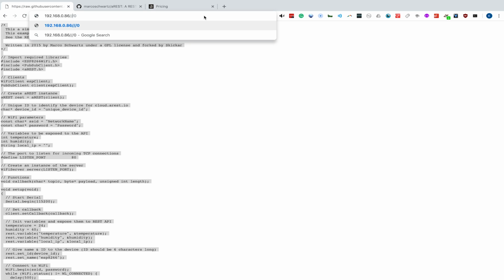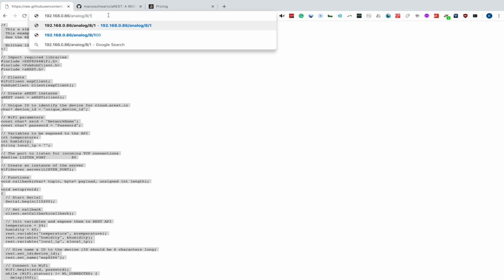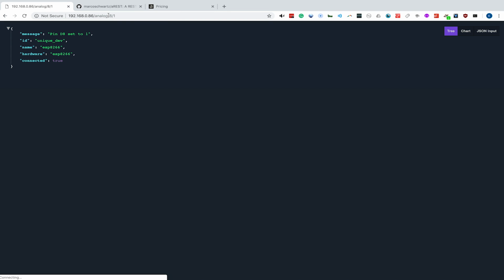pin number 8. And we're going to go ahead and specify we want to send an analog signal, and we want it to turn on a pin to the value of 1, which can go all the way up to 255. So this will just turn on a pin just a little bit. So let's go ahead and send this off. And there we go. We see we get a JSON response, and we've actually managed to set the pin on our test LED to 1, which is making it light up just a little bit.